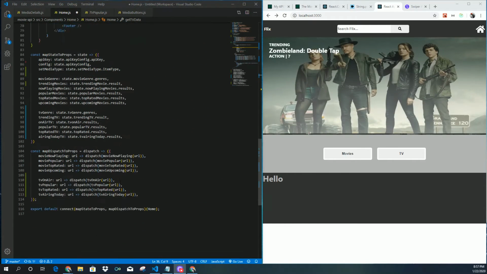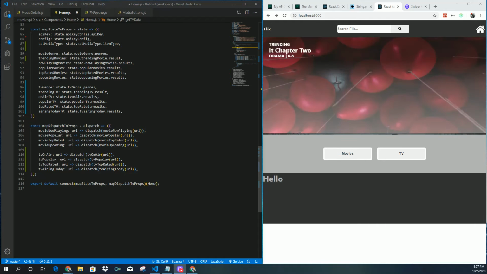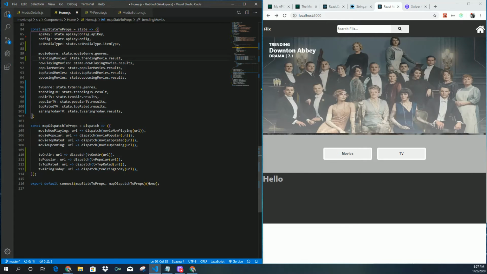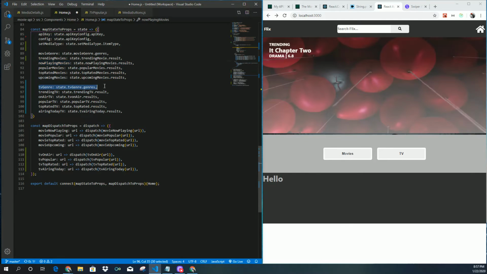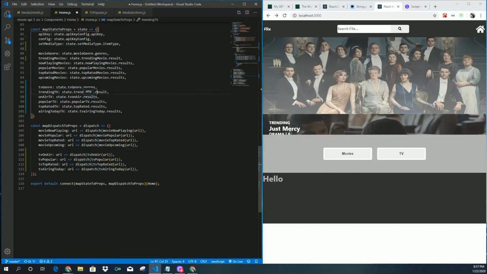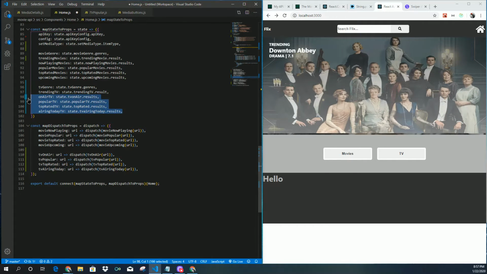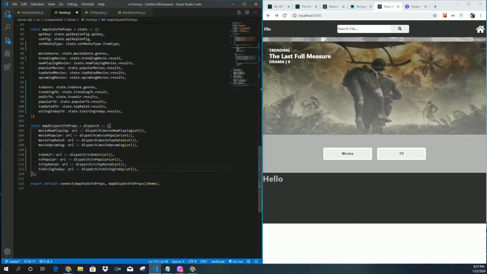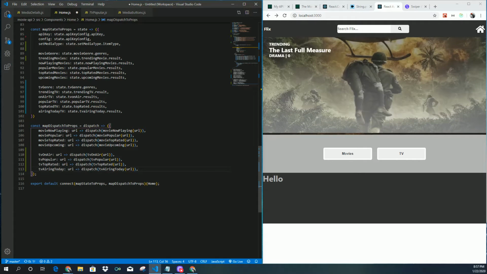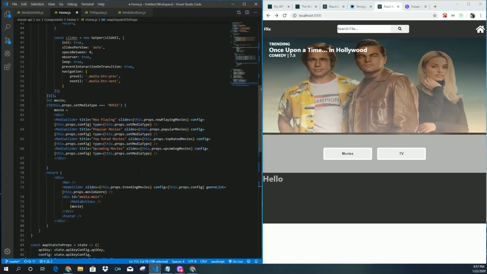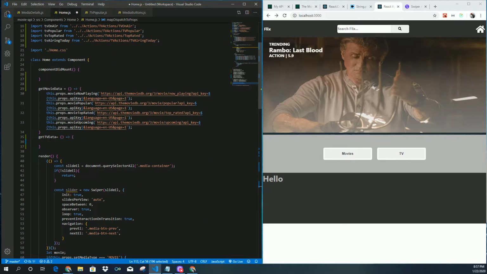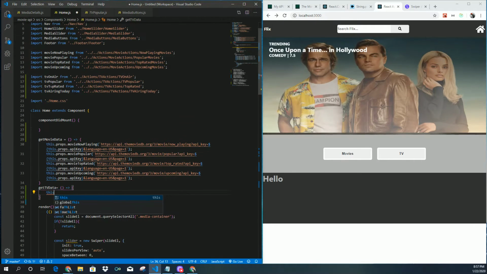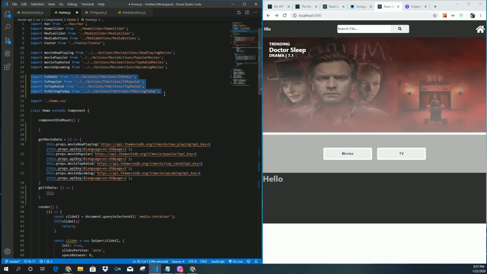Alright, so I am done. Took the liberty of organizing it a little bit. So I have movies here, everything from the genre list, our trending movies, and then here I have the same thing, genre list, as well as trending TV, and basically our results. And now we have our dispatch here. So our get TV data is going to call these actions and send our type to the state. So let's go ahead and start. I did import it here, so just make sure to do that.